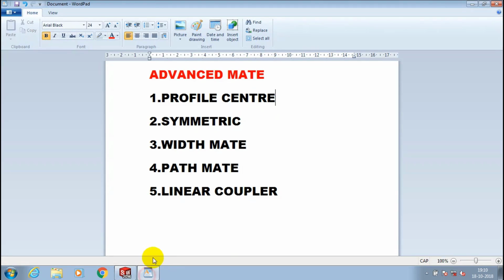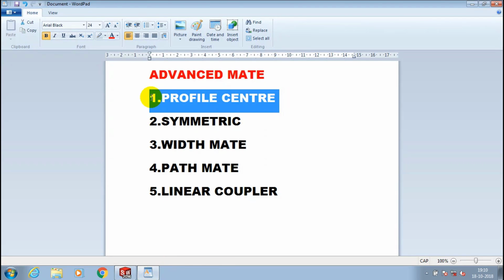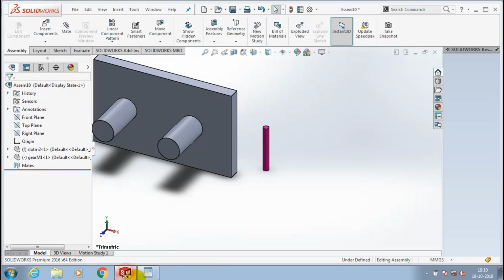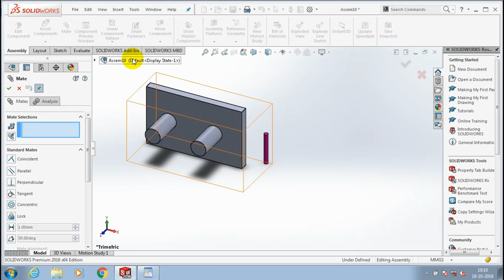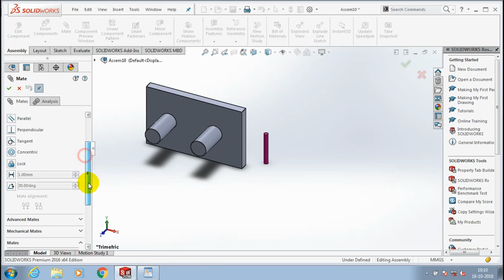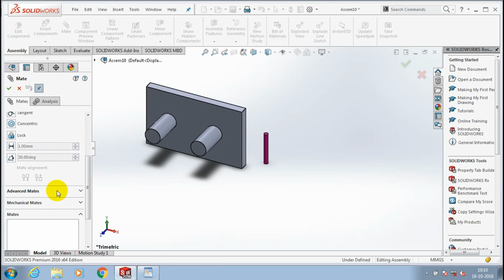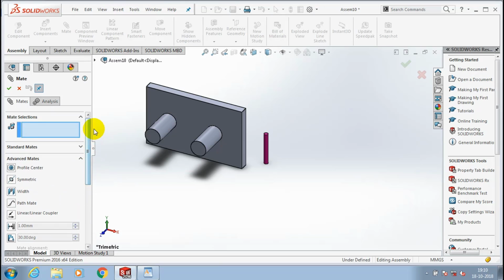The first type of mate in an advanced mate is a profile center. The selected component will occupy the center of another component. Just go to the mate. Inside the mate we have to select an advanced mate, and select the profile center option.